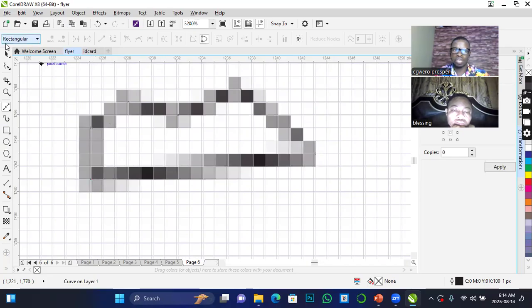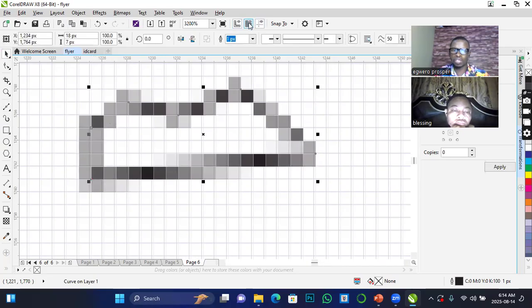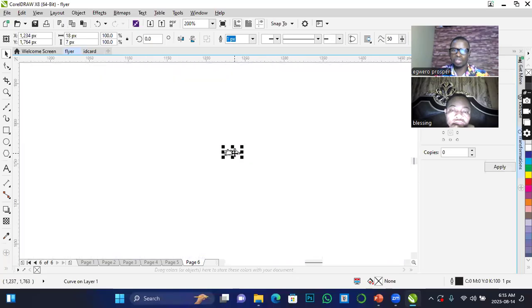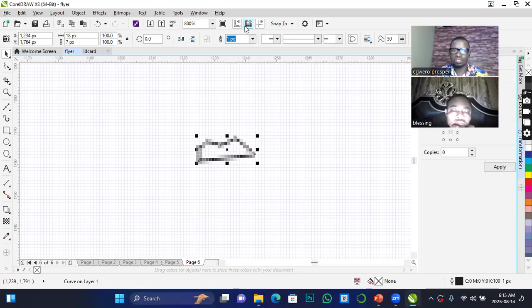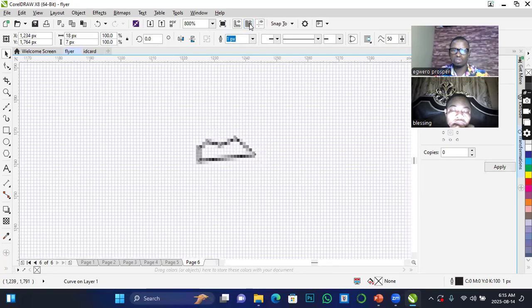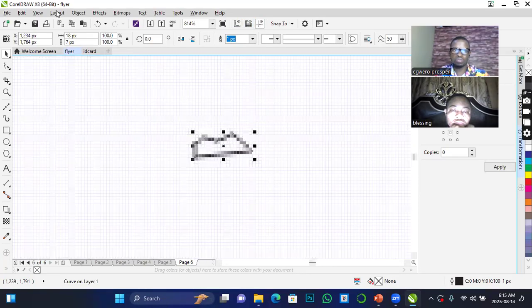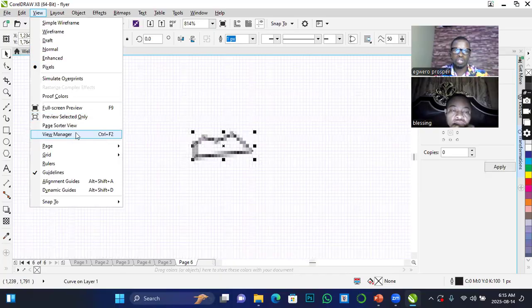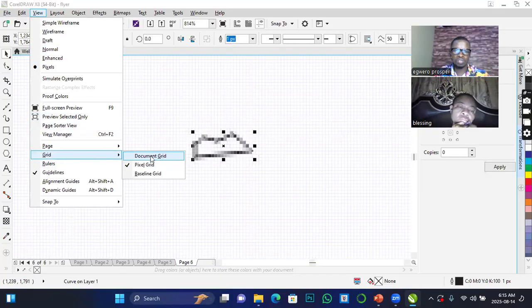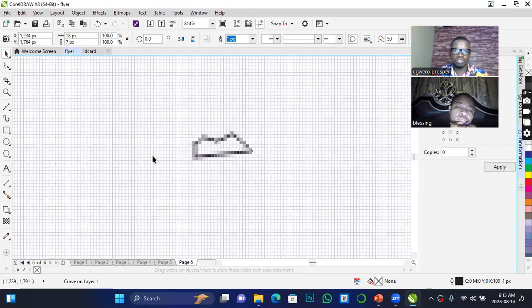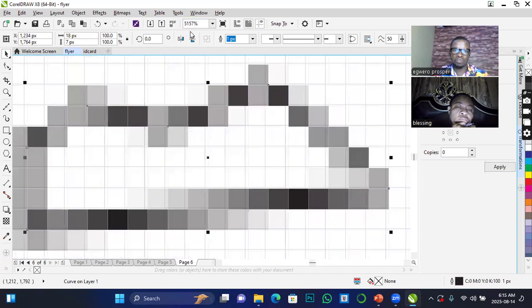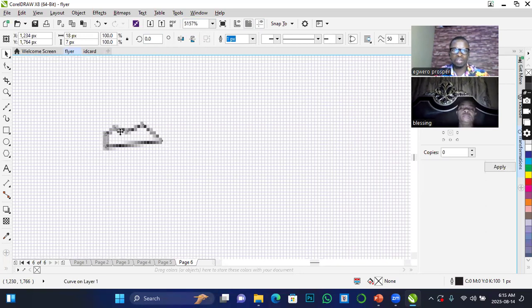Then I can always go back and turn them off. Before then, I must have gotten the shape I am looking for. So all these are shortcuts. You can also go to View, then come to Grid, and select Document Grid to add it. And then it is your percentage that makes it so you can fit, and then turn off the entire environment.